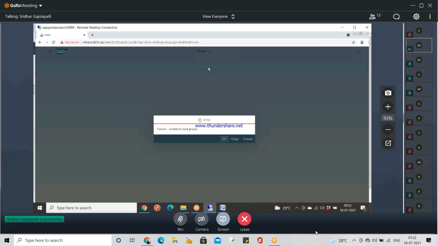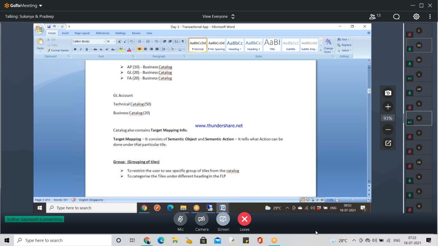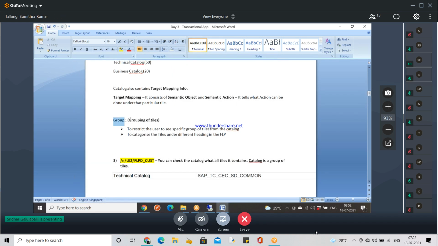And the other thing is what? I told you yesterday the purpose of the group is two purposes. I told you, if you remember. Group is used to restrict the user to see a specific group of tiles from the catalog. So what is the meaning of this? You can control the user.